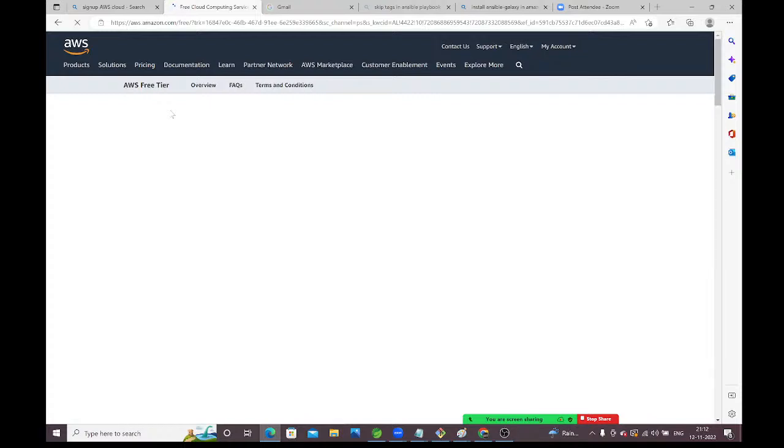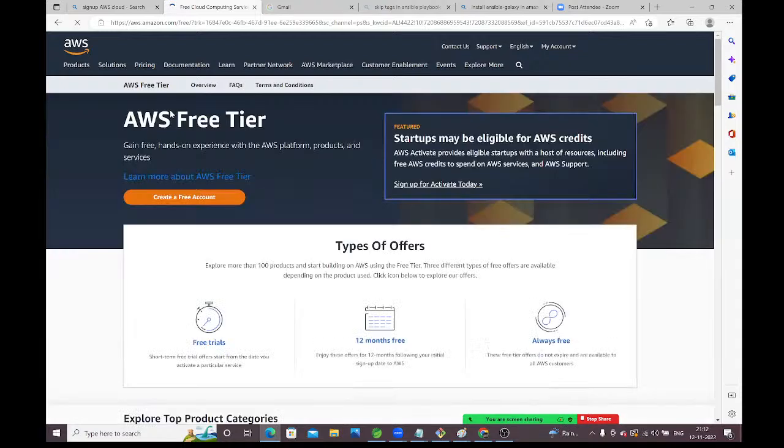Here we need to create the account. Create free account option is available, and here also you can click, guys. Here or here, anywhere you can click. Here we are going to create a free tier account. Free tier account means up to 1 year this account is free.